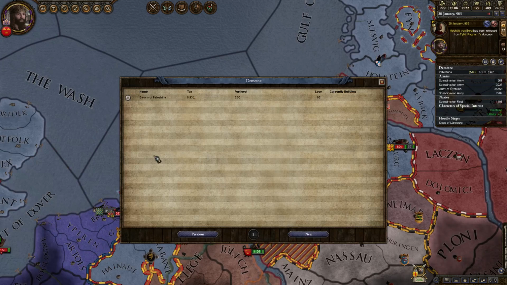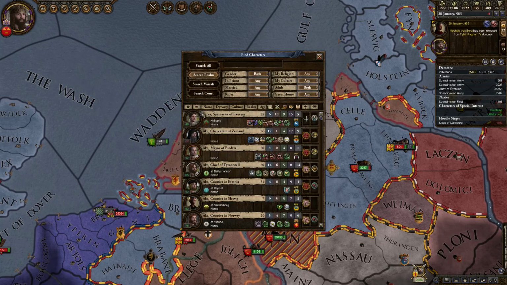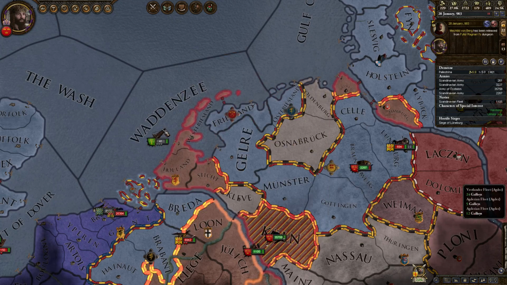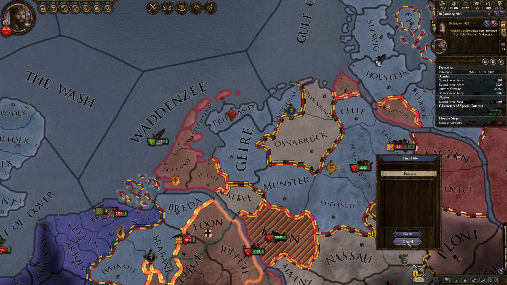We've got comma, which will open up your ledger. Comma again will close the ledger. Period will open the Find Characters interface. Period again closes. And the question mark or slash button opens up the Find Title interface.